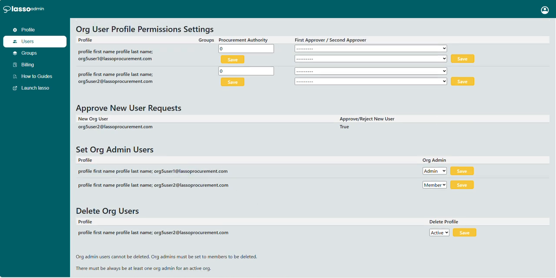But that was it for this first video. In this first video, we just showed you how to set up an organization and add users to your account. And in the next video, we're going to go through how to set up permission groups for the users in your organization.